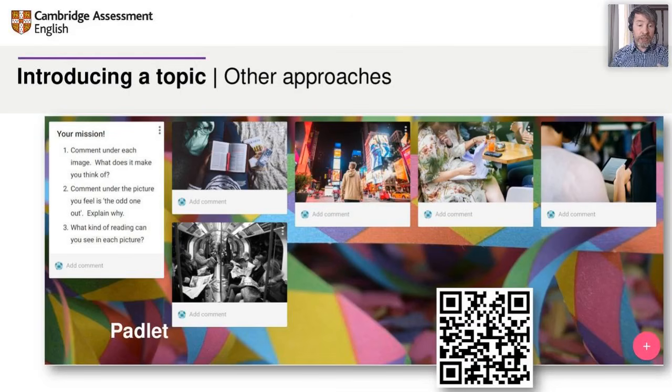Learners can access it. That's a Padlet. They can see the task and then comment under the pictures after they've had a little bit of time to think about it.